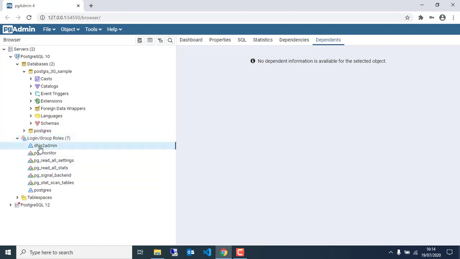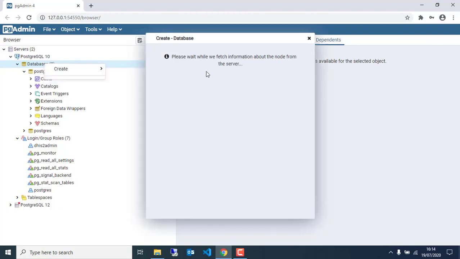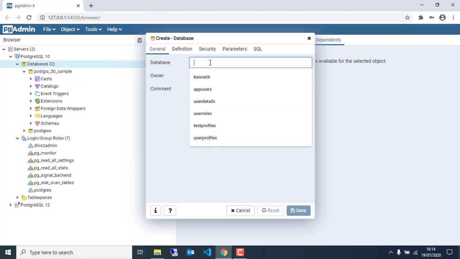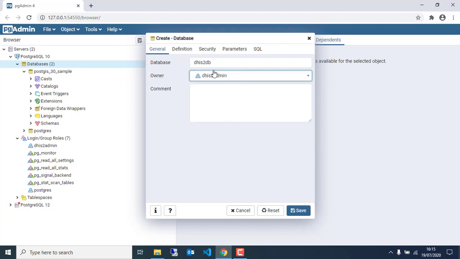So we have our user here, DHIS2 admin. Now we need to create a database that this user can use for DHIS2. So we click on this database here, create database, and here we are going to create a database called, say, DHIS2DB, whatever name you decide to give it, DHIS2 database. And we make sure that the owner here is set to the user that we have created, DHIS2 admin. That's all what we need here. So click save, and your database will be created.